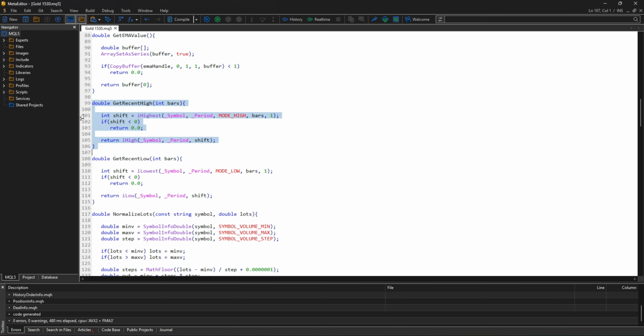Next, we have the getRecentHigh function. This is used to find the highest high over a chosen number of candles. First, we use iHighest to search for the highest high on the current symbol and time frame. Mode high tells MetaTrader that we want to search the candle's highs. And bars is how many candles back that we want to check. The final one means we start from candle 1, so again we ignore the current live candle. And the result is stored in shift. This tells us which candle contains the highest high.